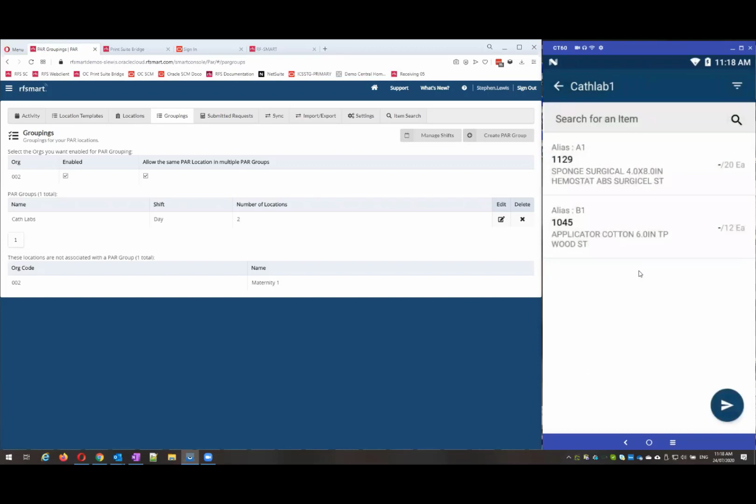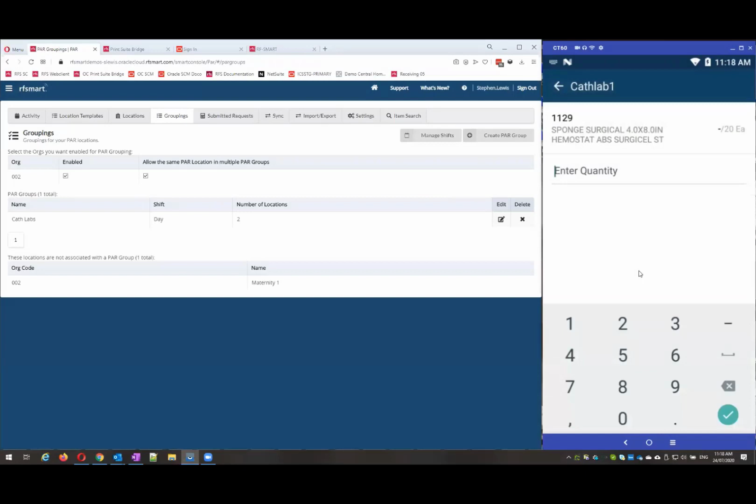This particular count is set up for a single count mode. I tell it how many I have, it calculates the difference, and that's what it orders. So if I scan the barcode for that first item there, 1129, I enter in my quantity of 5. That's what I can see in front of me. It will order 15 in this case.